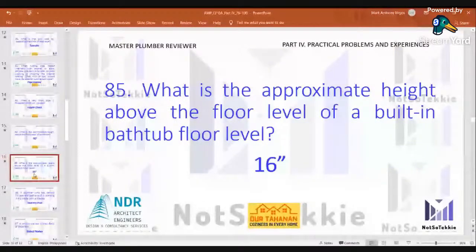85. What is the approximate height above the floor level of a built-in bathtub floor level? The answer is 16 inches.